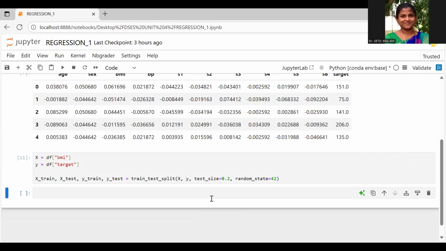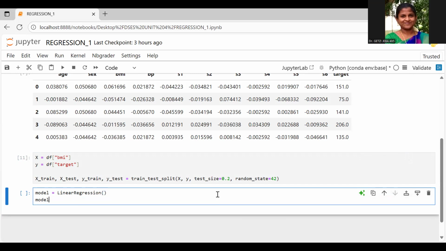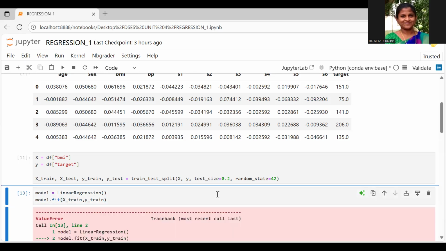Yes, it was done. We'll move on to the next cell where we are going to write the model. For the model, I'm going to select the linear regression. So I say LinearRegression, then model.fit. I'm going to train it: model.fit of X_train, Y_train. Using this training data set, that is 80% of the data, I'm going to train the model.